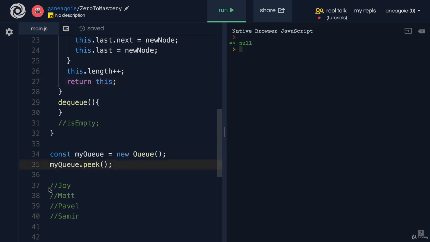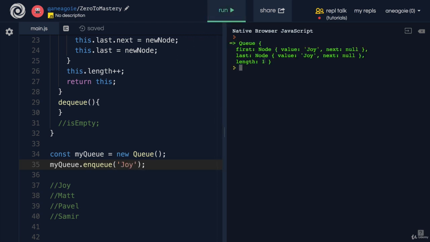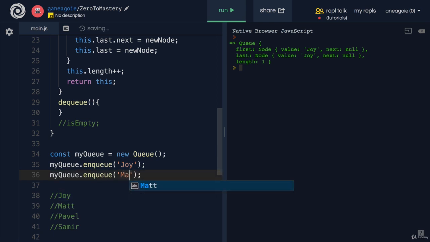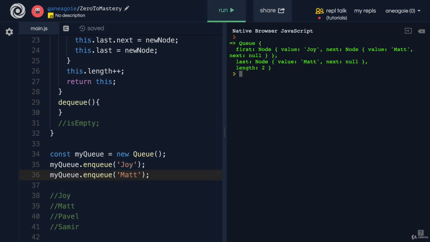So let's have a look. We want to create this line, queue. So all we're going to do is say we want to enqueue joy. If I click run, first node, I get joy with next null. And last node is, again, joy with next null and length of 1. So far, so good. What if Matt comes and gets in line as well? If we add Matt, we now have first node that is joy and last node that is Matt. And you can see here that the first node of joy is pointing to the next node that is Matt.